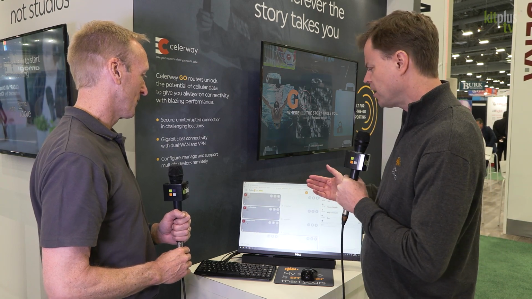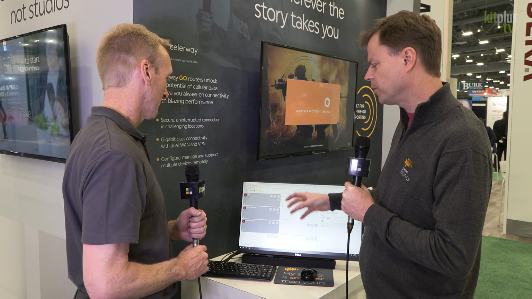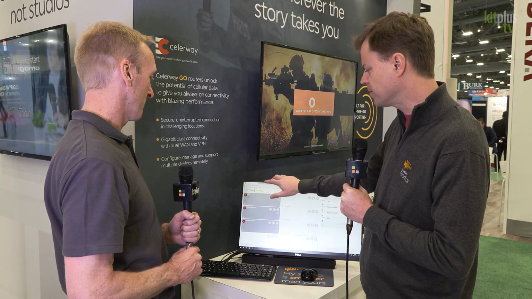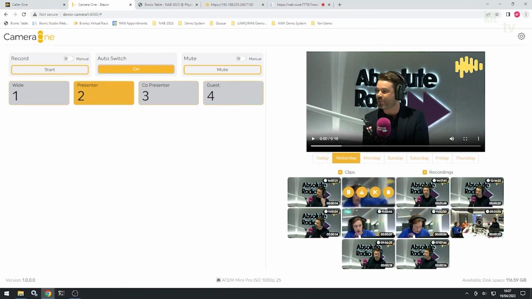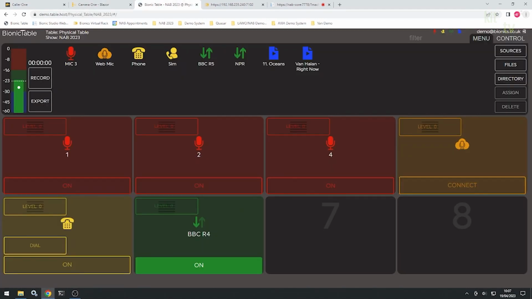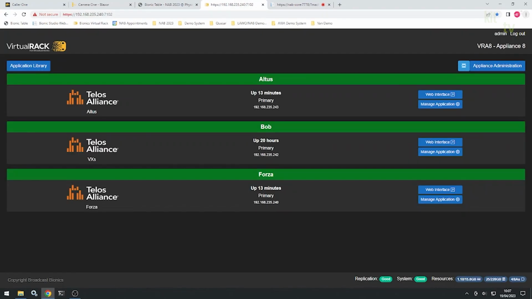Well, for the last few years, we've been introducing different products at the show. We started with Caller One, which was a really simple web browser-based talk show system for smaller systems. Camera One, again, same thing with really simple visualization. Bionic Table that we talked about at last year's show. Virtual Rack that we talked about in a video at this show and also at IBC. And what they all had in common was we're seeing all of those just inside a web browser.